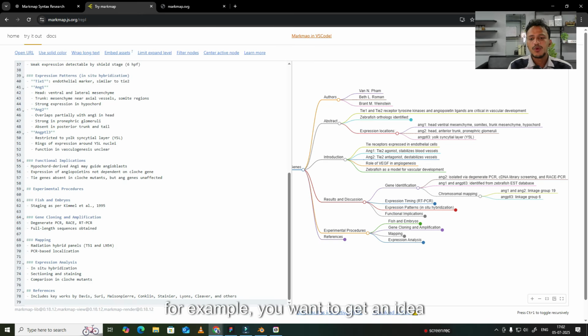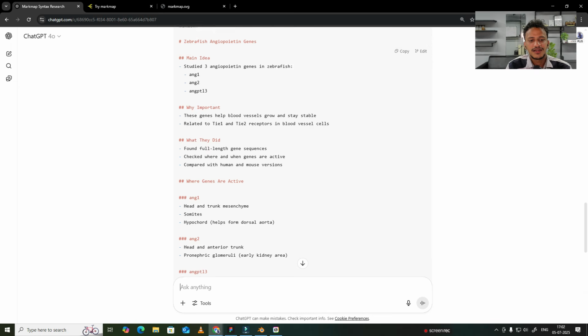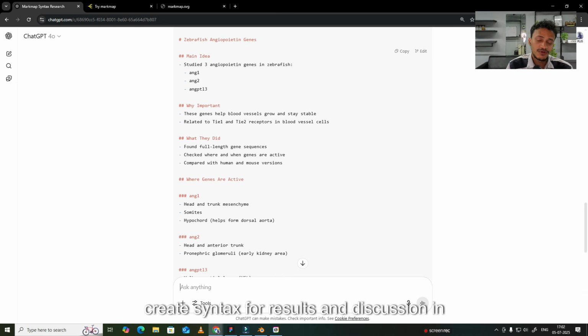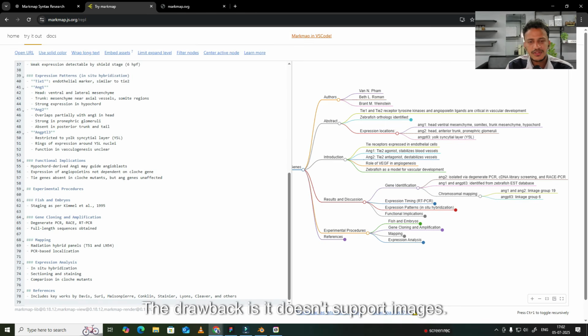So for example, if you want to get an idea about only the results and discussion, you can ask here: create syntax for results and discussion in a detailed format. The drawback is it doesn't support images. You have to look at the figures by yourself, but you get an overall idea.